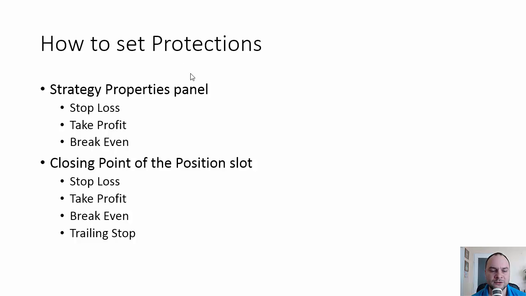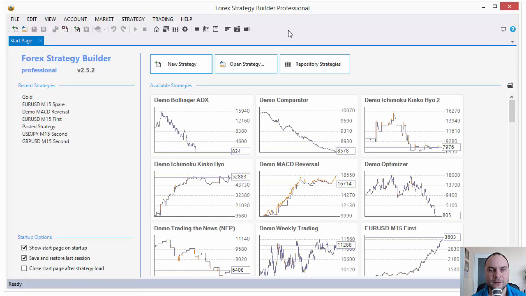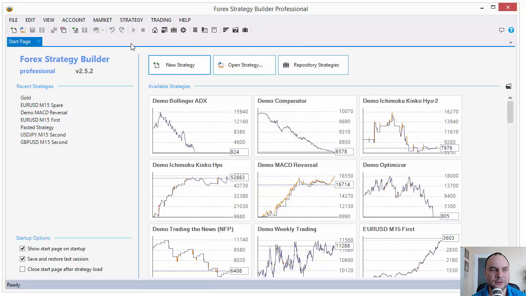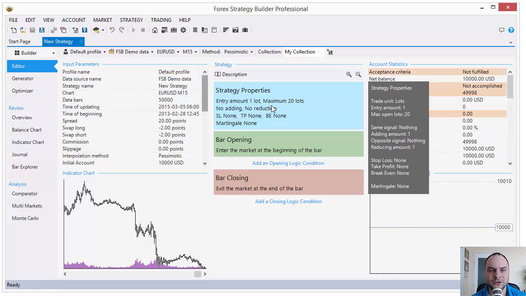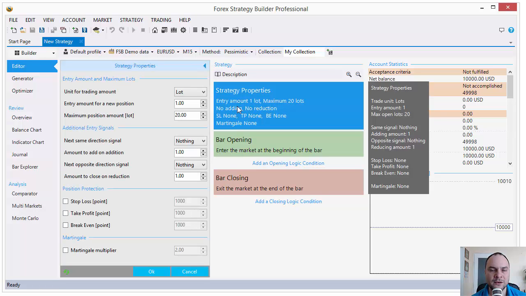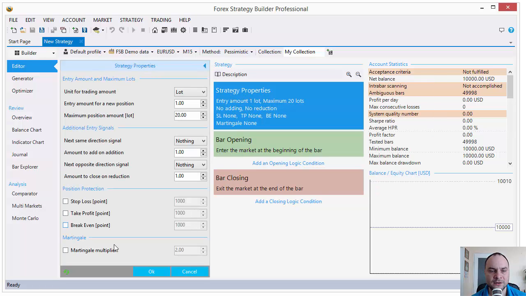How to set a protection in Forex Strategy Builder. Let's see the Forex Strategy Builder Professional. I open a new strategy. There are two ways to set protections. The first way is to use the strategy properties dialog panel. It opens here, and here are the protections. You can set here stop loss, take profit and break even. To use stop loss and take profit, you have to check these check marks and here to set your levels. These levels are in points.